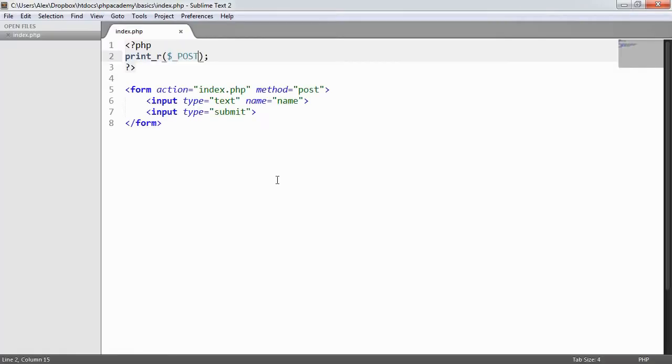And we'll see now that this actually comes through as the name as the key and Alex Garrett as the value, but we haven't got this in the URL as we've already seen in the network tab. So what do we actually do with this data? How can we actually do something with this data?